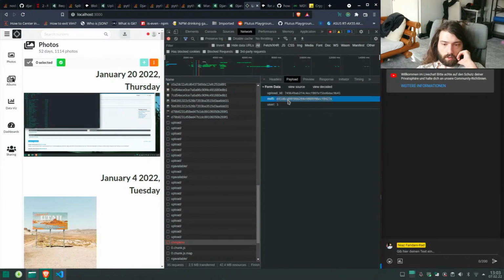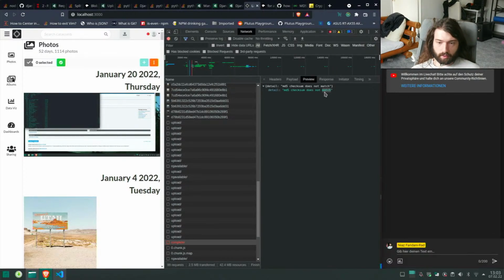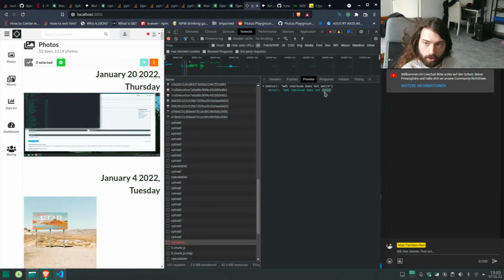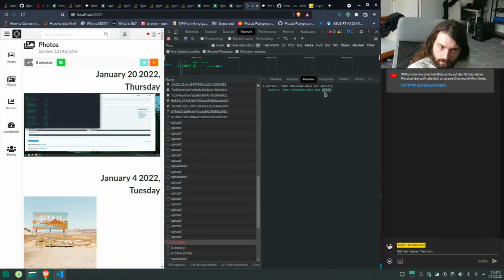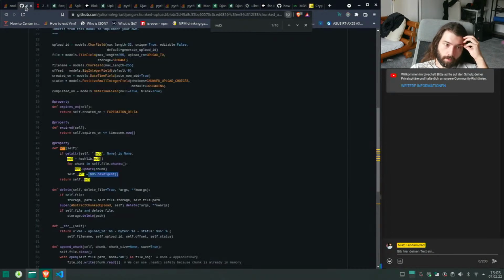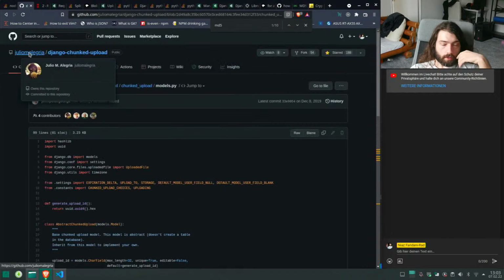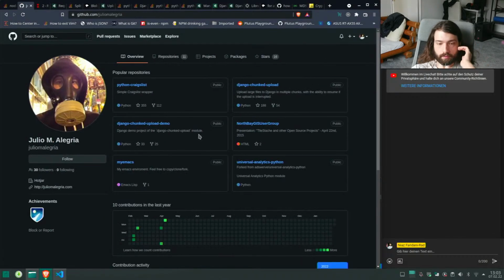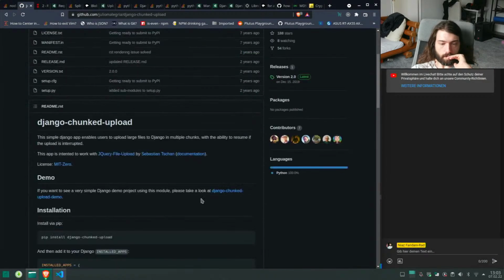It still looks the same. MD5 checksums does not match. That's stupid. Okay. Let's go to the demo, I guess. Oh, missed it.